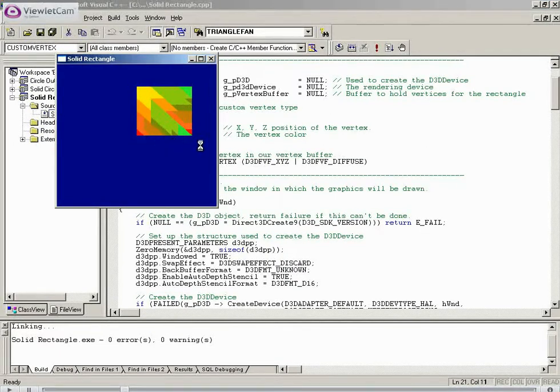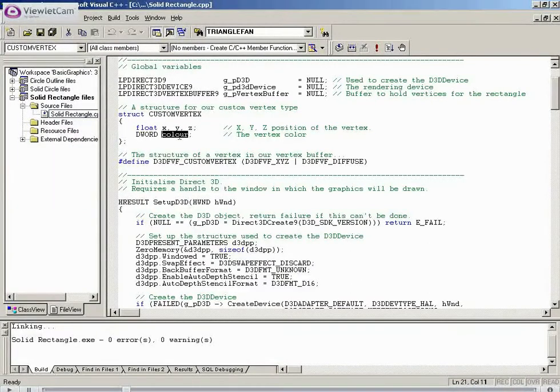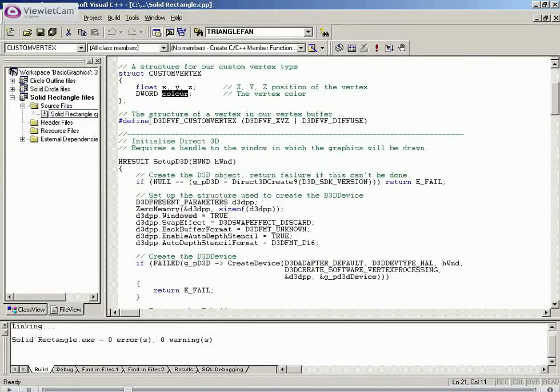We're creating a structure for our custom vertex type. This is kind of like a class, if you'd like, within C++. Struct, we're creating our custom vertex of properties x, y, and z, which will be the x, y, and z coordinates of each point on the triangle. Z representing the 3-dimensional coordinate, x and y your normal, if you like, 2D coordinates. We're then creating a 32-bit value color, which will hold our hexadecimal color value for each vertice.